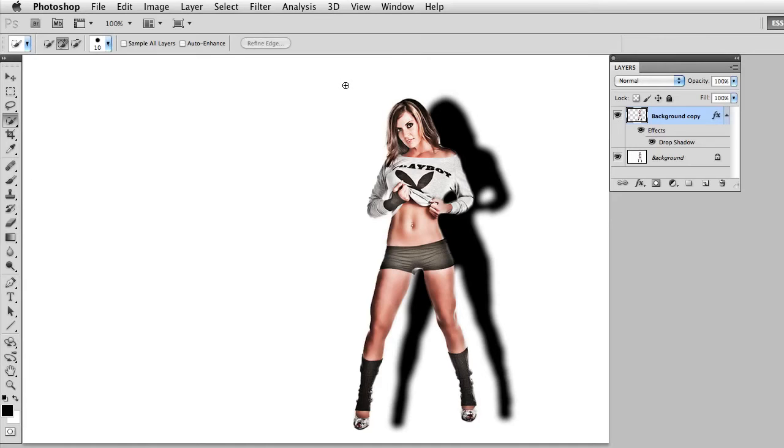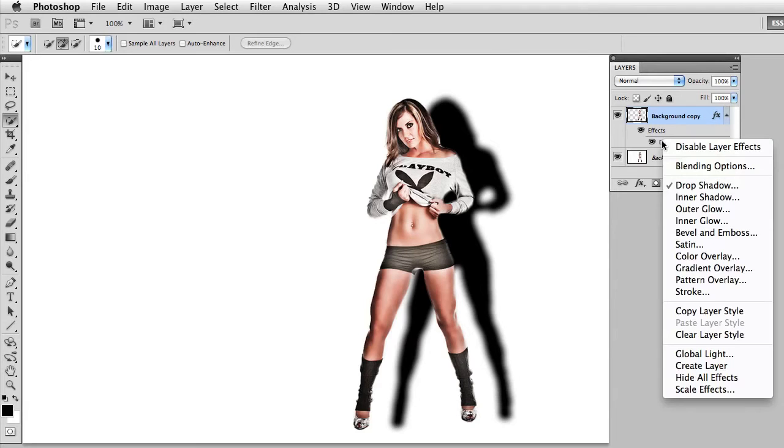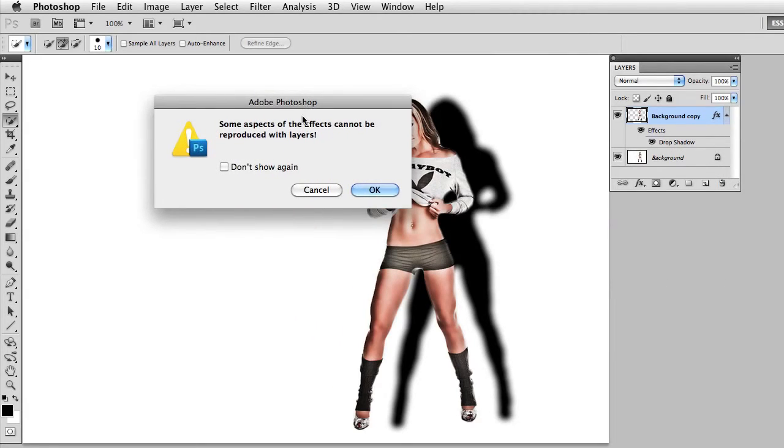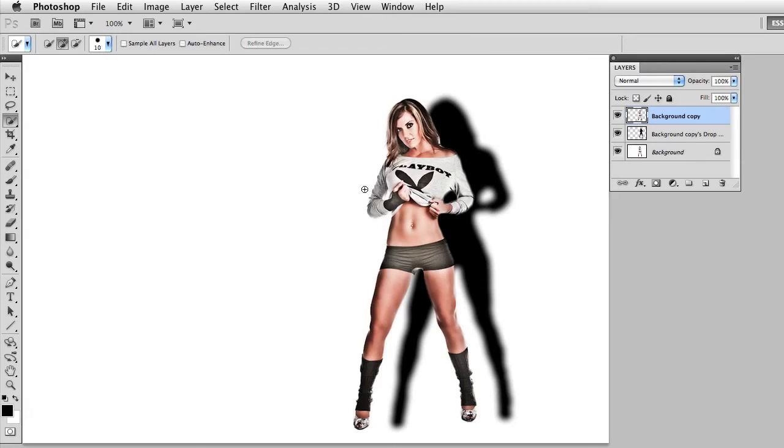Now, the way that this trick works is I'm actually going to separate the drop shadow from the actual image layer. And I can do this by simply right-clicking on the drop shadow and choosing the command called Create Layer. Now it tells me that some effects might not reproduce well, but that's okay. The drop shadow does. So what I've done is actually separated the drop shadow. So if I hide the model, you can see there is the drop shadow peeking out.